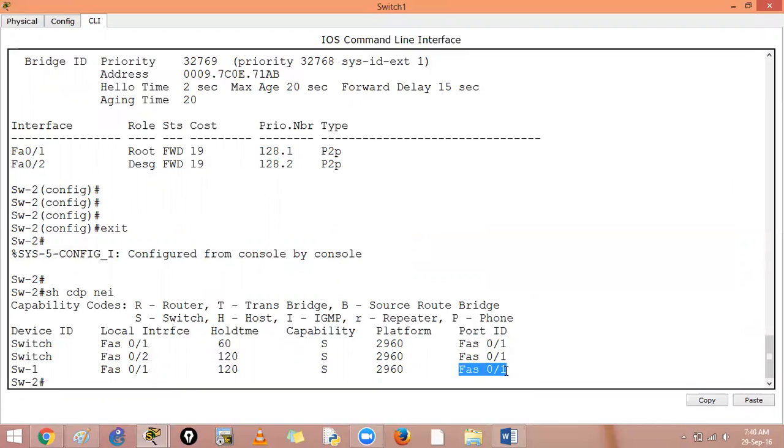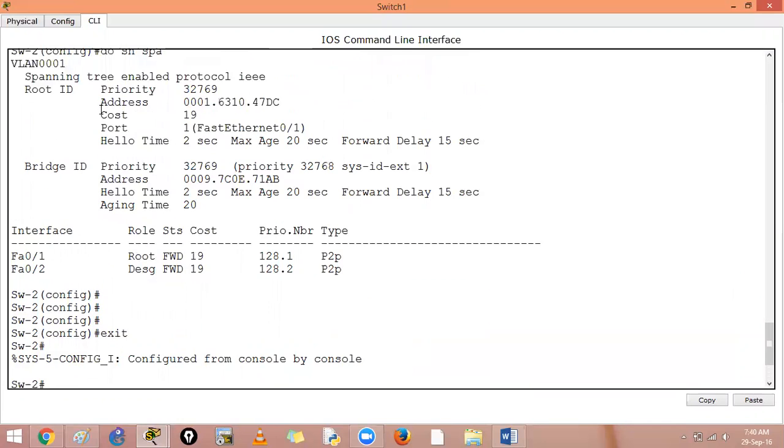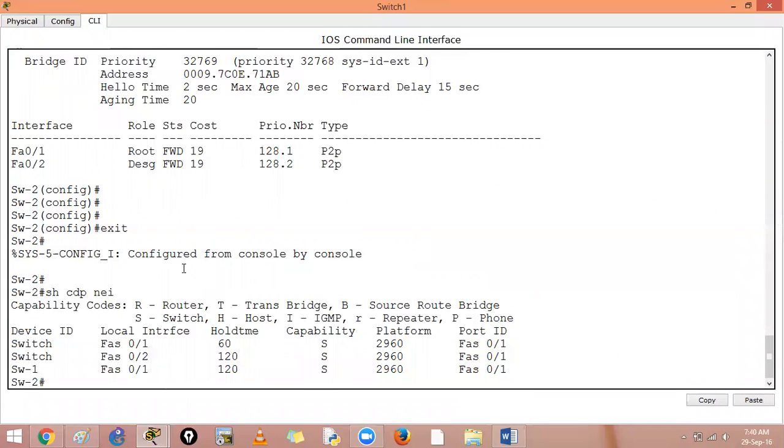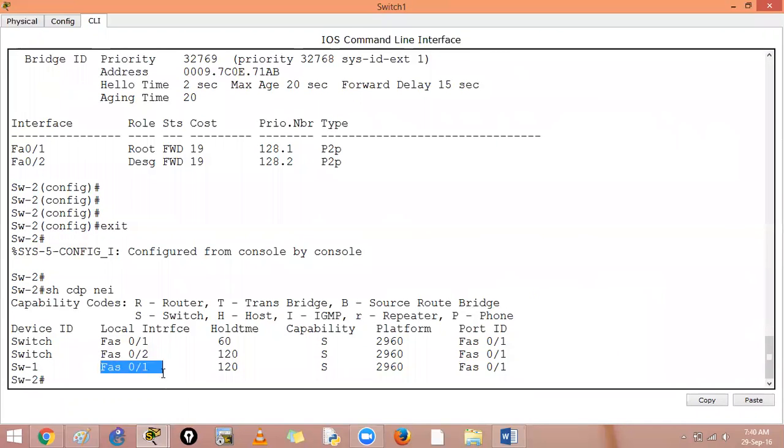This is a very helpful command. In production, it is going to come in handy. So show CDP neighbor will tell us which device is connected. It is switch 1 that is connected to my F0/1, and that is why he is the root bridge. This is the path I take to connect with him. There is another switch on F0/2, and he is also connecting me to his F0/1.